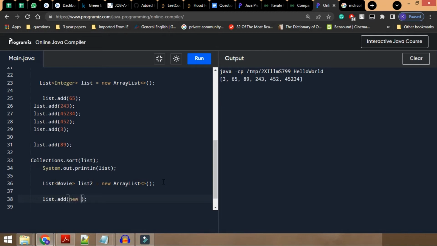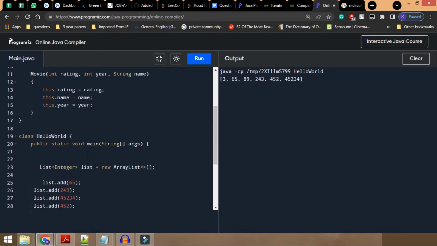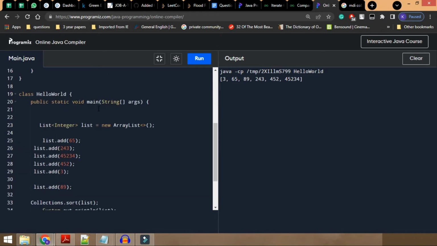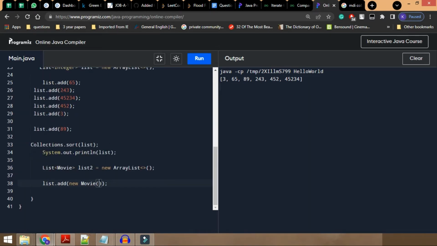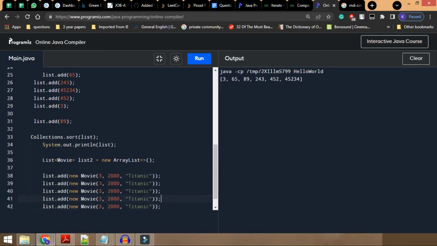And we'll call this new movie, and I have to pass the values to my constructor. So what's the rating, year, and name of the movie? Rating is going to be, let's say, 3, year, let's say 2000, and the movie name is something called, let's say, Titanic, and let's pass on at least 5.